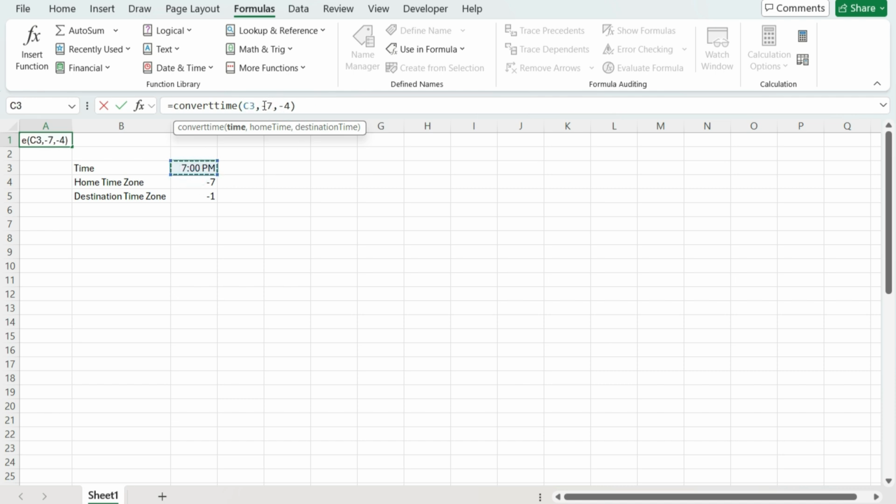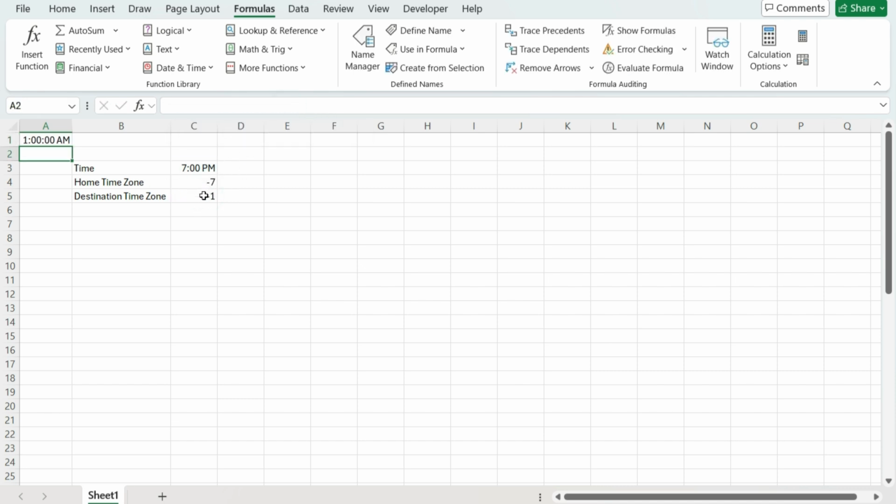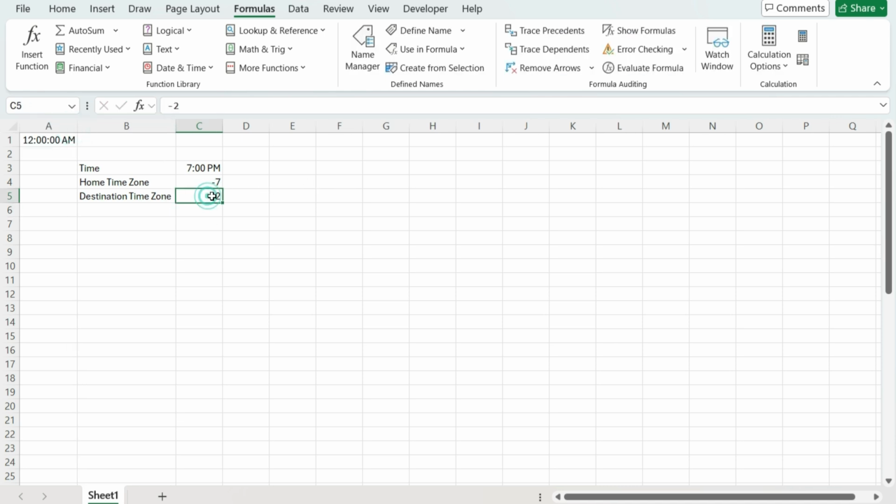So let's reference that one there, my home time zone, and then my destination time zone. Now it's a lot easier to make these adjustments, and Excel is automatically going to use that Lambda function to determine what that difference is. It's just 3 hours difference. We could put a positive number too, so we can see that difference. It's a lot easier now to make these adjustments without having to hard code anything in there.